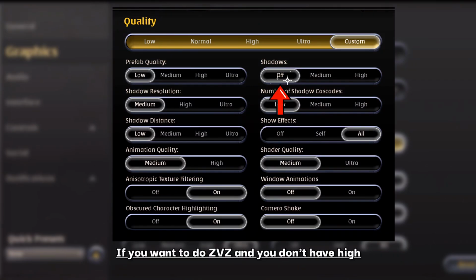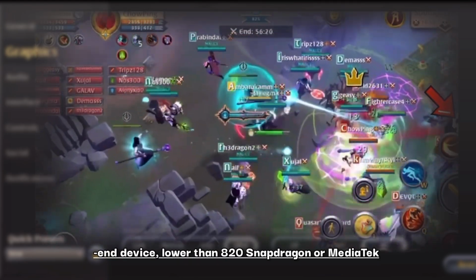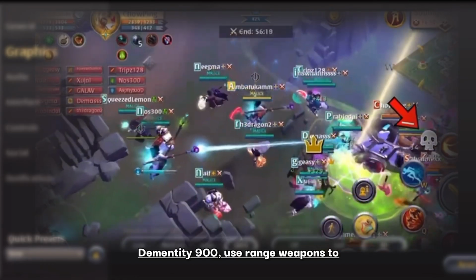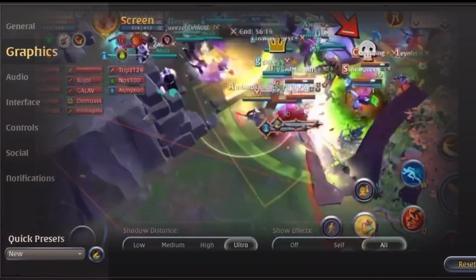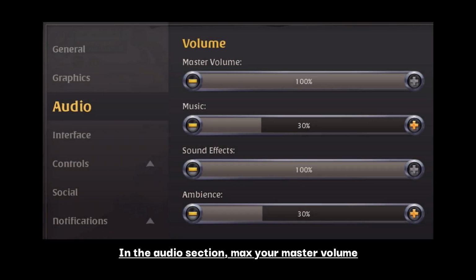If you want to do ZVZ and you don't have a high-end device, lower than 820 Snapdragon or MediaTek Dimensity 900, use range weapons to participate in ZVZ fights. In the audio section, max your master volume and SFX to 100% and set music and ambience to 30%.